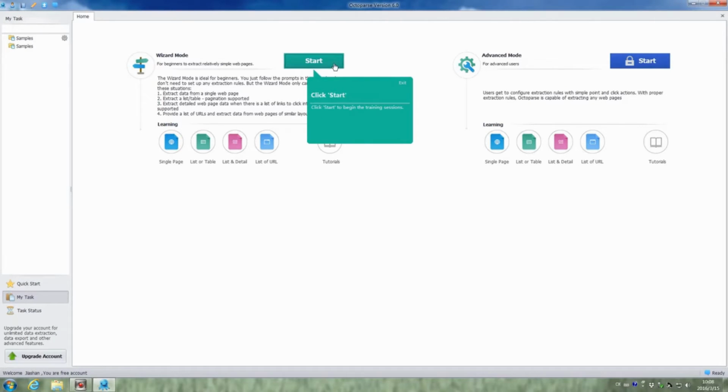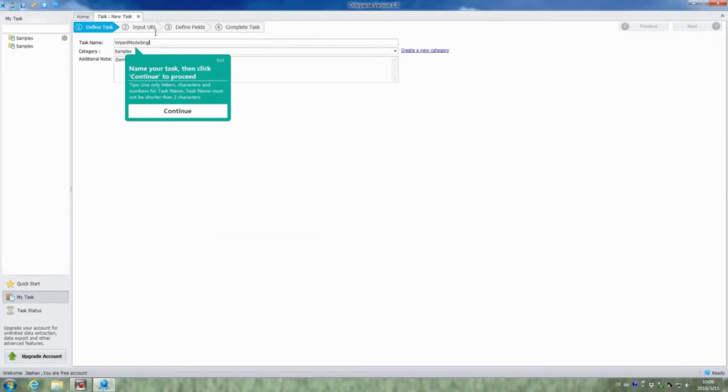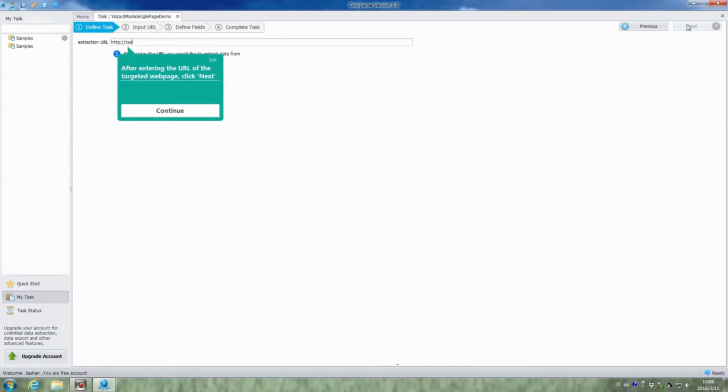First, click Start. Then click Create to build a task. Input the task name. Click Continue and Next. Input the URL of target web page. Then click Continue and Next.